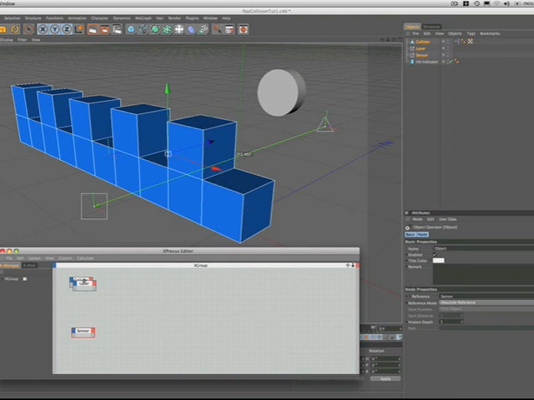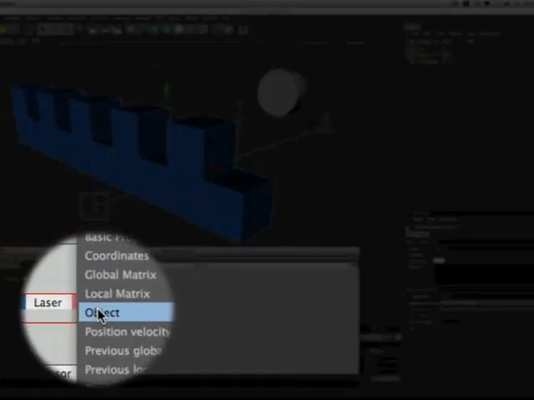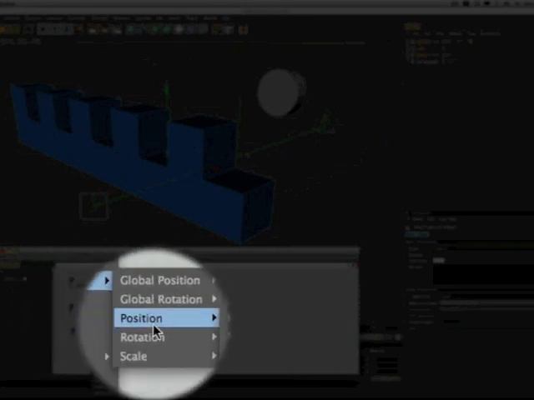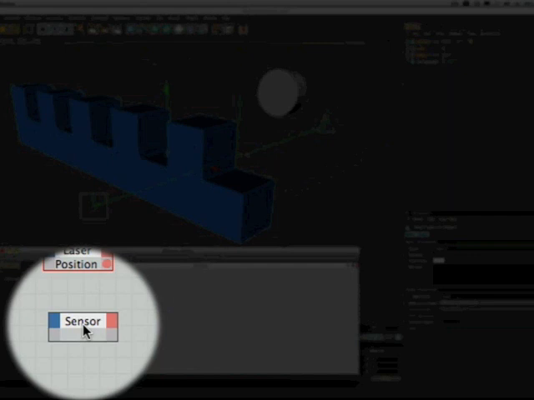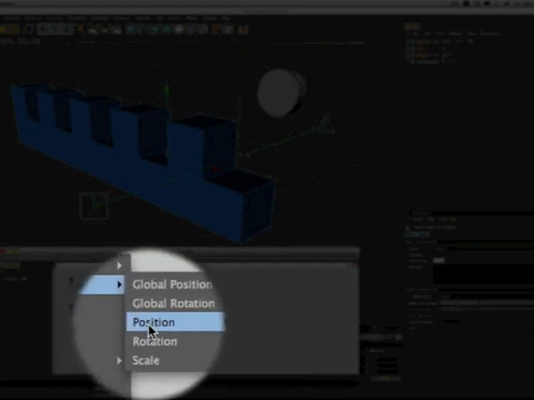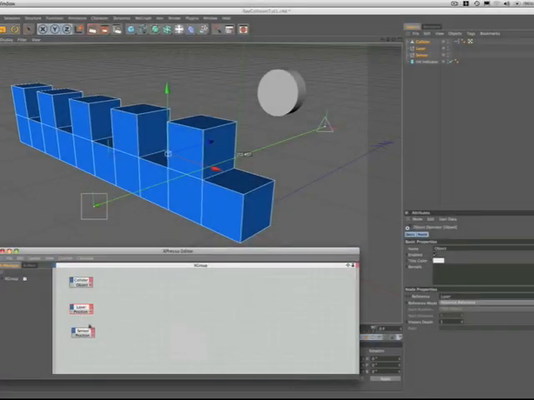Bring that one down there and drag our laser there. And with our collider, at the output stage, we're going to give that an object port. And for the laser, we'll set up a coordinates position port, and exactly the same thing applies to the sensor. Coordinates position. So those three are now set up, ready and waiting for us.